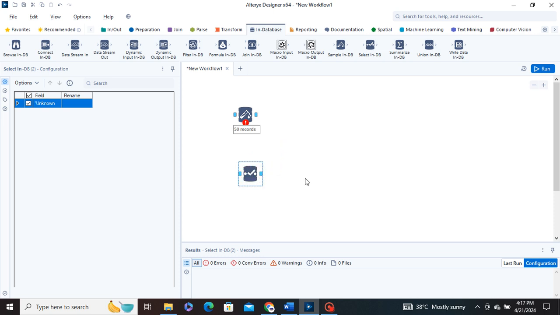The select in DB tool provides similar functionality to the regular select tool, allowing you to choose specific fields or columns from a dataset while discarding others. However, it leverages the capabilities of the underlying database to perform the selection operation efficiently, making it a preferred choice for working with large datasets stored in databases within Alteryx workflows.